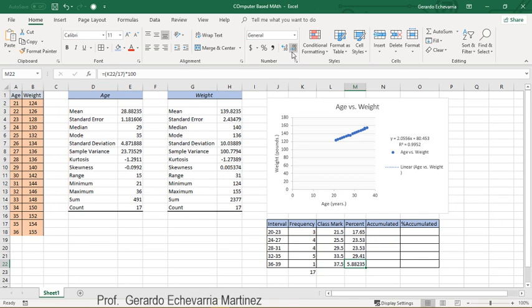And the percent is the percent of accumulated. You're going to do the same process you did for the percent of the frequency, but this time you're going to use the accumulated. So you're going to select the number, divide it by 17 because it's the total, and multiply it by 100.